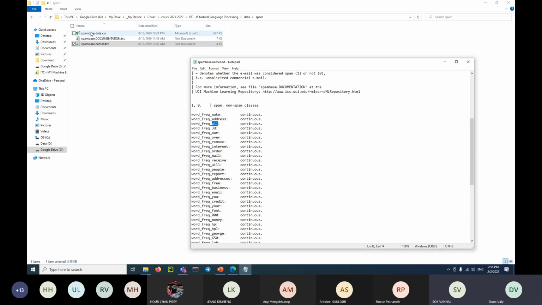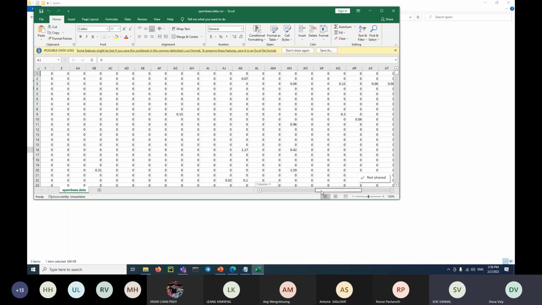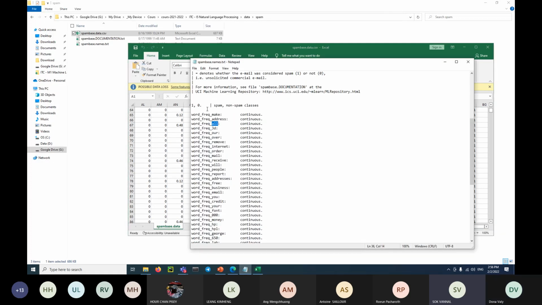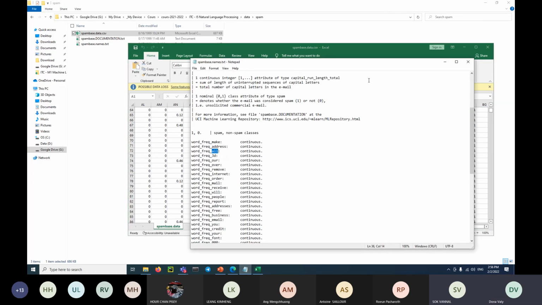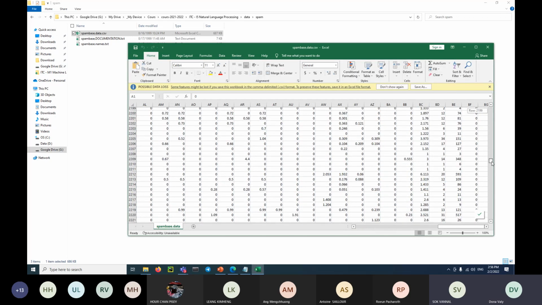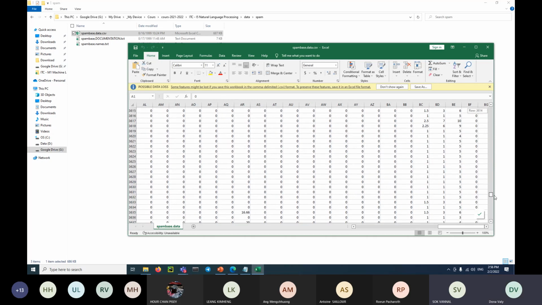And if we look at this data set again, you can see, from this one until the end, they are all of the features. And the last column is the label. So one means that it is a spam. Right? One is spam, and 0 means that it is not a spam. You see? So we have a lot of data.